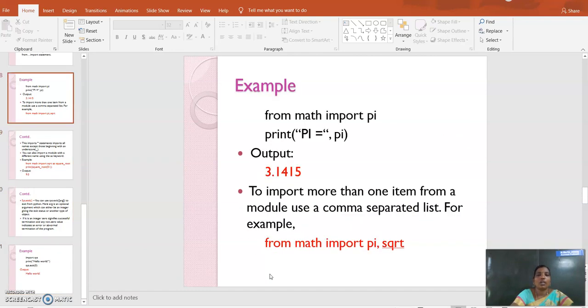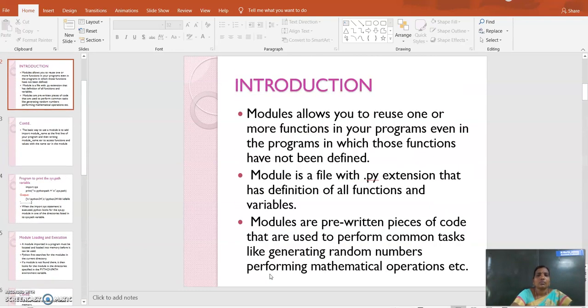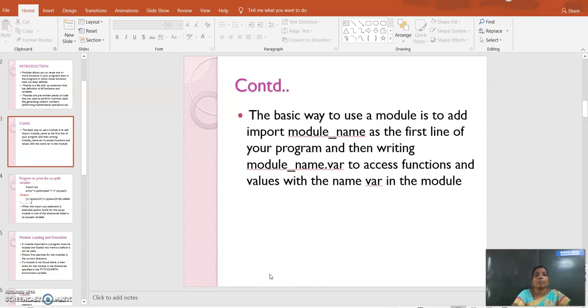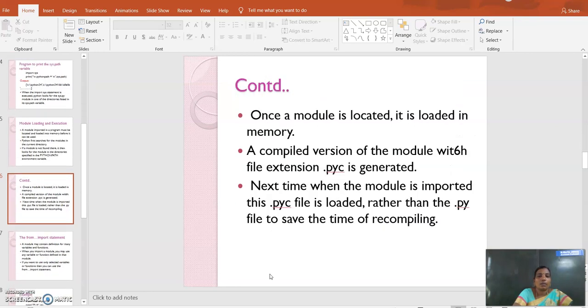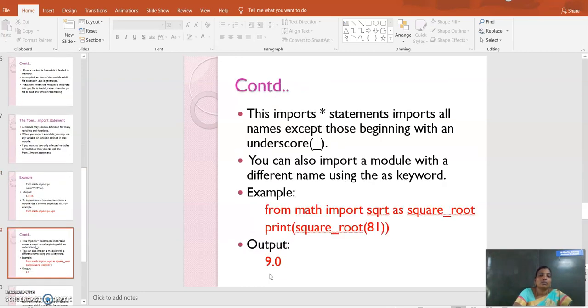So these are about modules. Modules allow you to reuse one or more functions in your programs, even the programs in which those functions have not been defined. The compiled version of the file is represented by the extension .pyc. Okay, thank you.